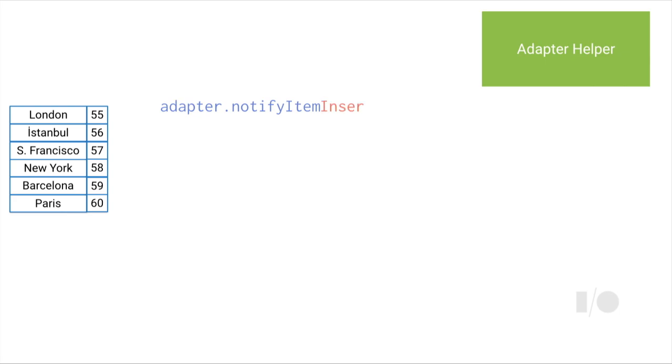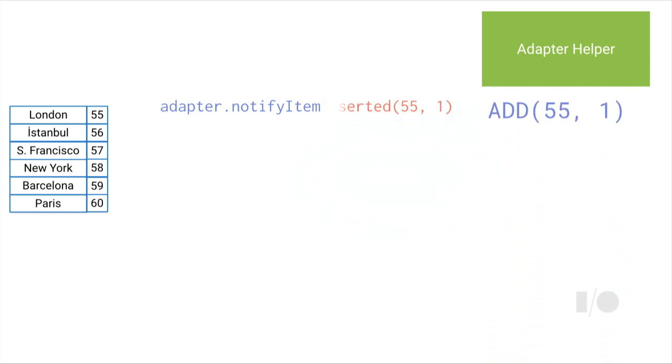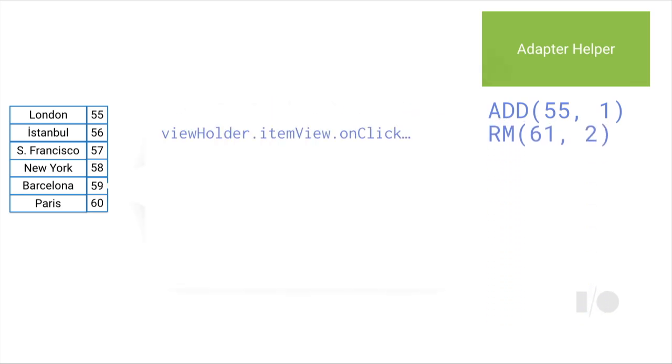So when you say notify item inserted in an adapter, we record it and we request a layout. We know something happened, we need to redraw. That's it. The only thing we do is keep the information about it. And then as you add more notify events, we just keep them in a list. Let's say during this moment, before we recalculate the layout, but we know the adapter contents have changed, the user clicked on a button.